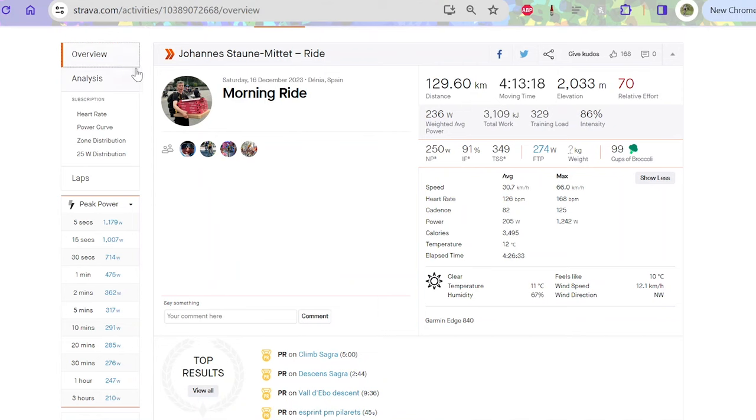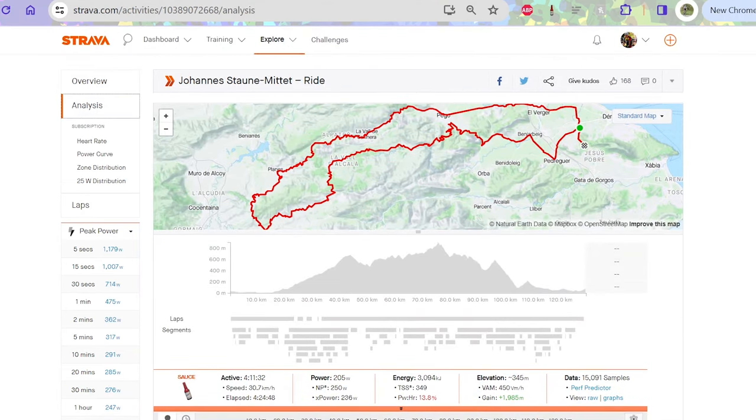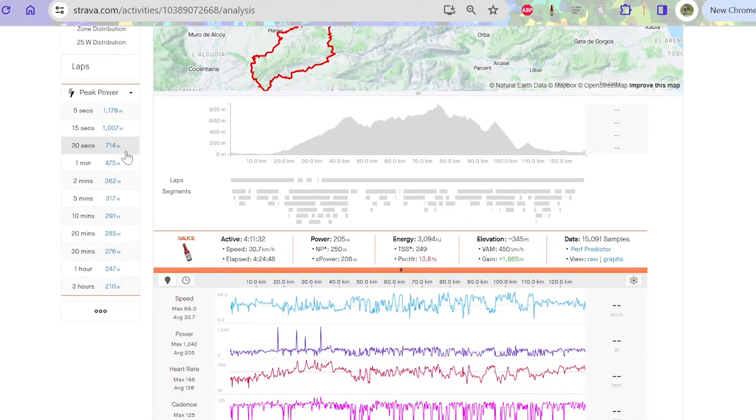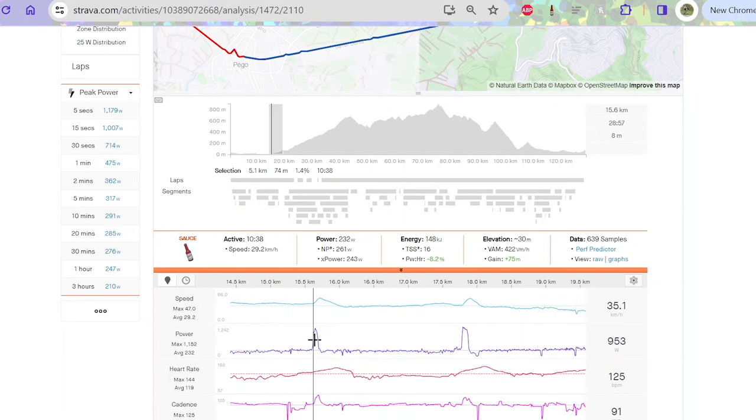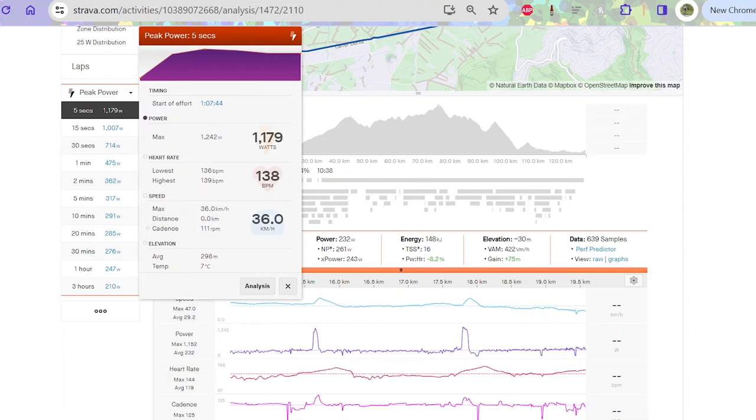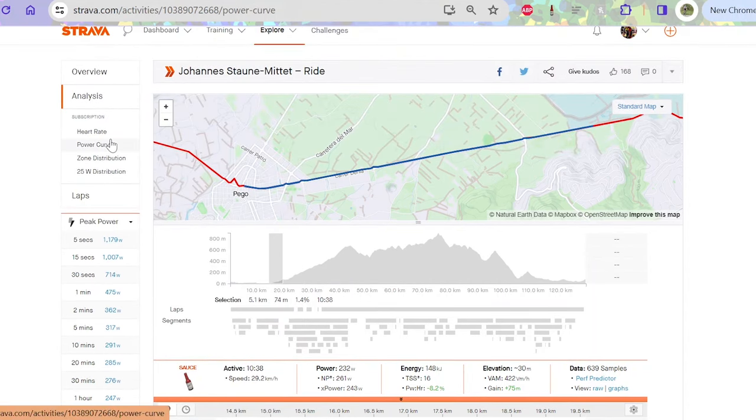No one uploaded testing, even Hessink. But again, you can see what are these boys doing now? They're doing max sprints, and to be fair, 1242. That's not bad at all. These guys have good sprints. I think the peak 5 second was 1179, which again is not insignificant.